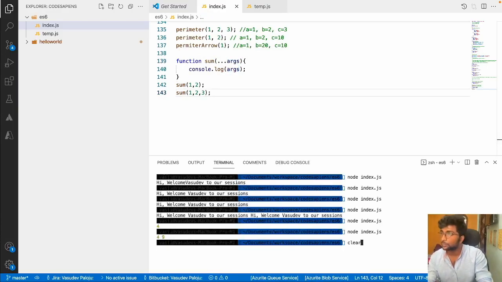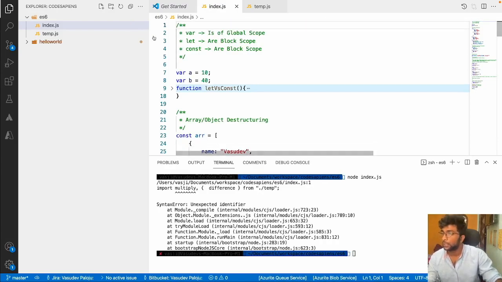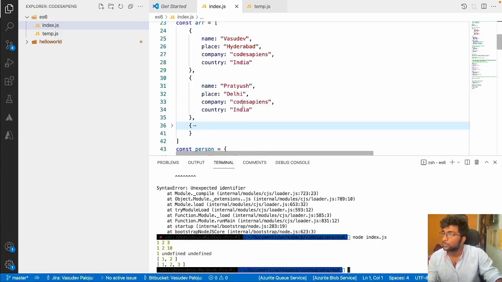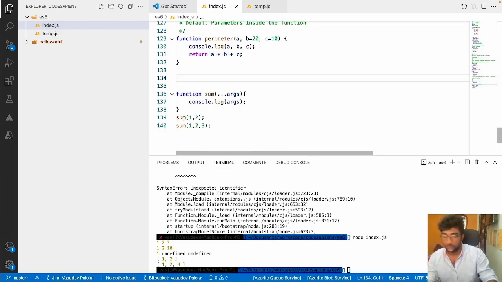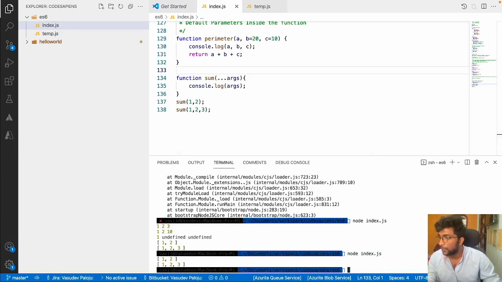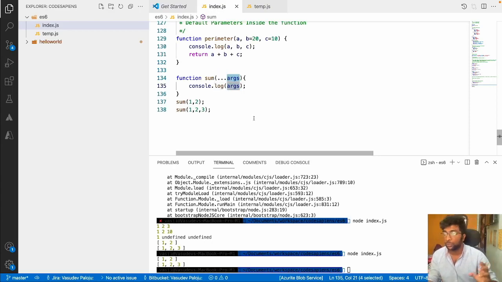So if I execute this, let me remove these statements since we are not using them. So see, the args in the first call is 1, 2, and in the second call it is 1, 2, 3. So in both of these cases, what you observe is that args is cast to an array. With this spread operator, you accessed all of the arguments and you are storing them in an array. So if you want to define a function which can take multiple arguments, or you don't know how many arguments it is going to take, then you can simply define this.